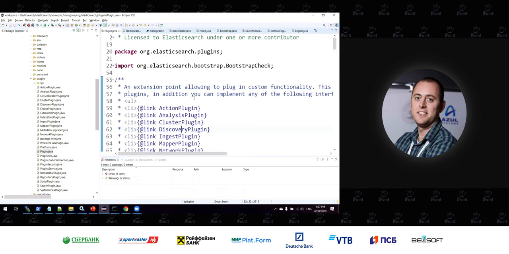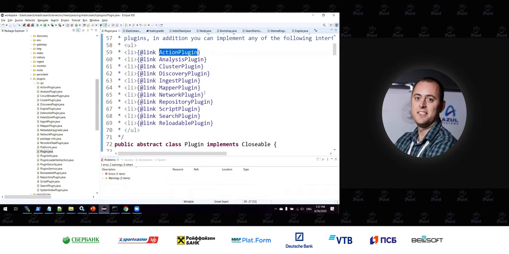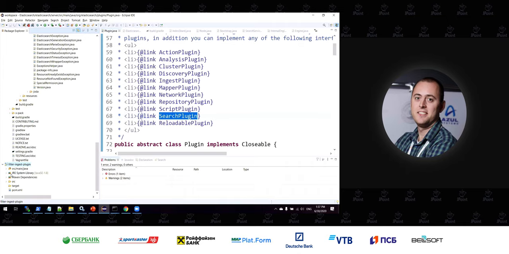For example, if you want to implement a plugin that provides different kinds of ingest capabilities, which I'm going to demonstrate in a few seconds, we need to extend the ingest plugin class. If we want to provide the possibility to discover Elasticsearch nodes in a custom manner, we can extend the discovery plugin class, and so on. If you want to provide, for example, enhanced search capabilities on top of what Elasticsearch provides, we can extend the search plugin class. Now, I have a very basic filter ingest plugin.